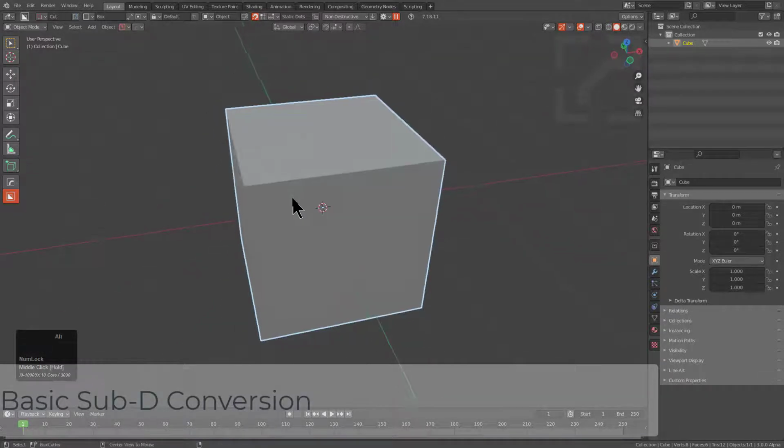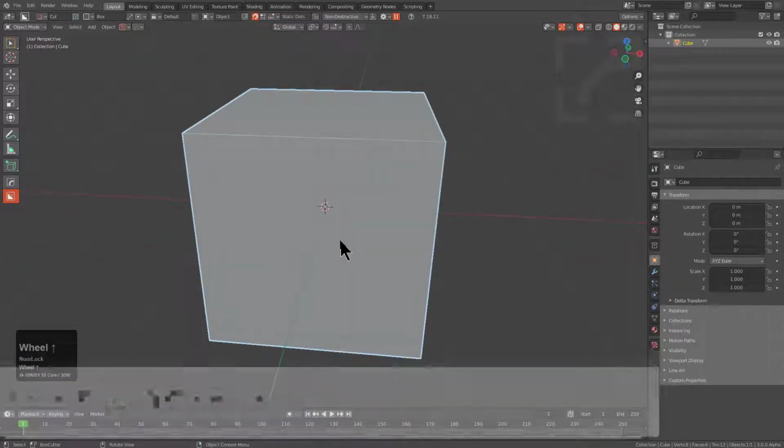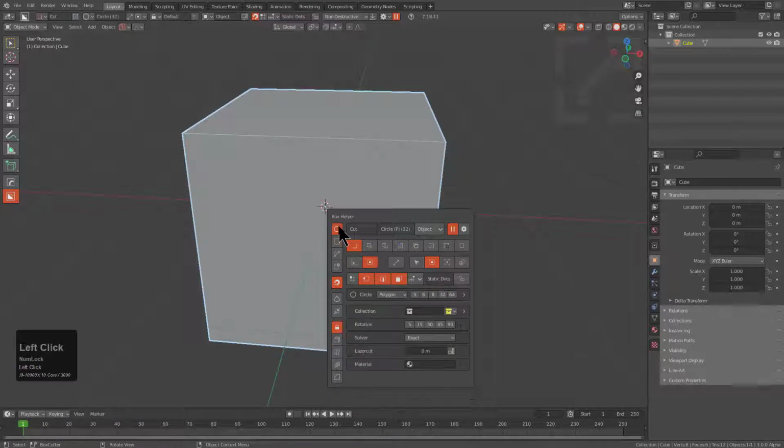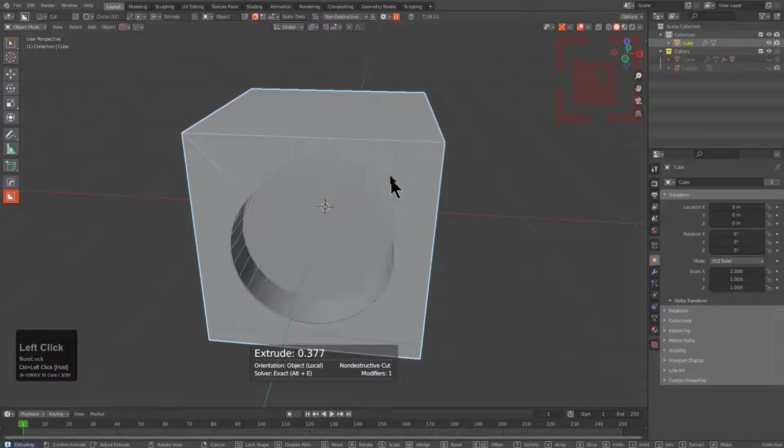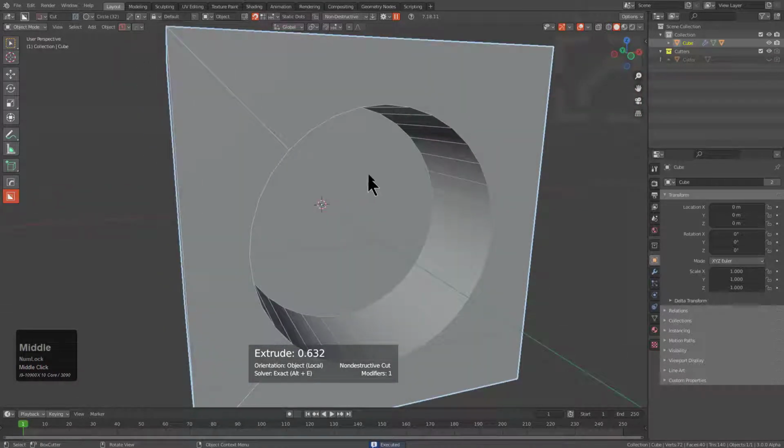So for this example, let's press Alt V and activate wireframe. And I'm going to use D in Boxcutter to change my shape over to circle, and we'll just use this circle as a jump off point to create a cut in the middle of this face.